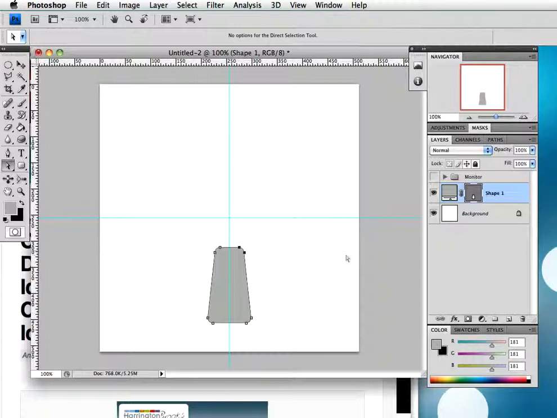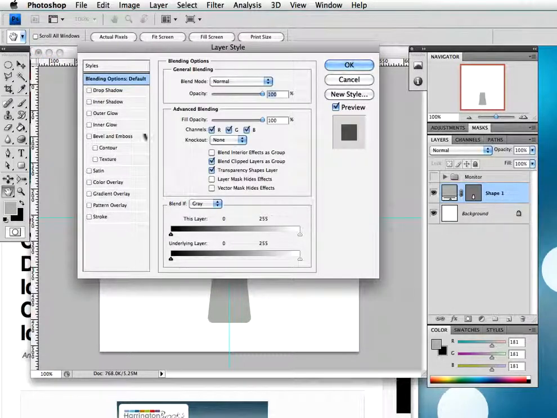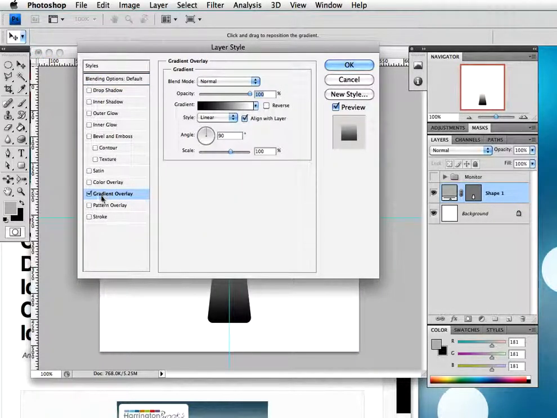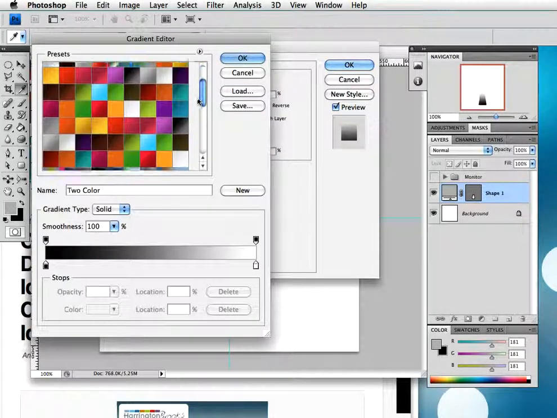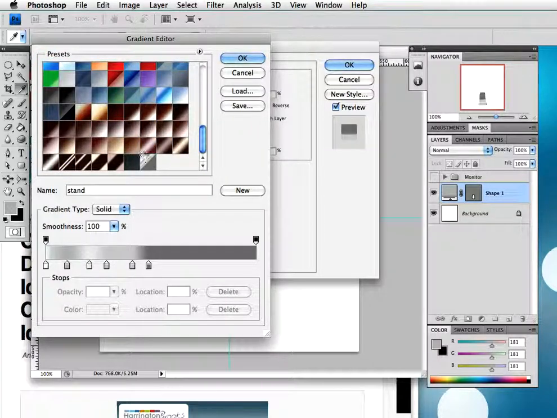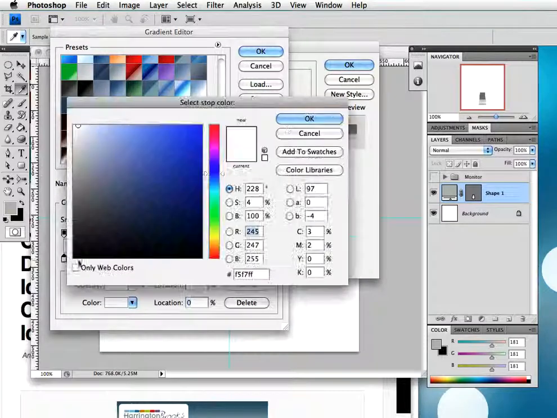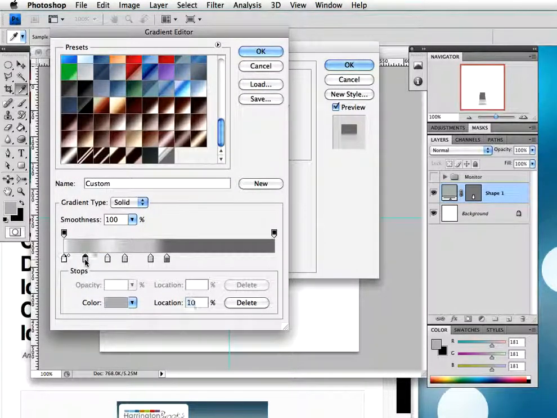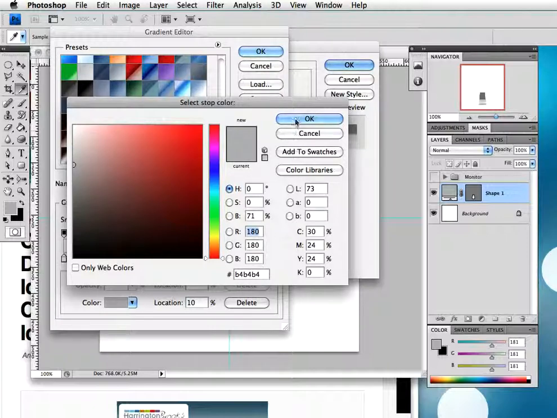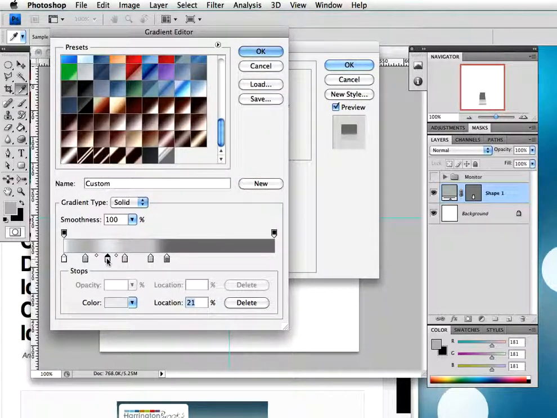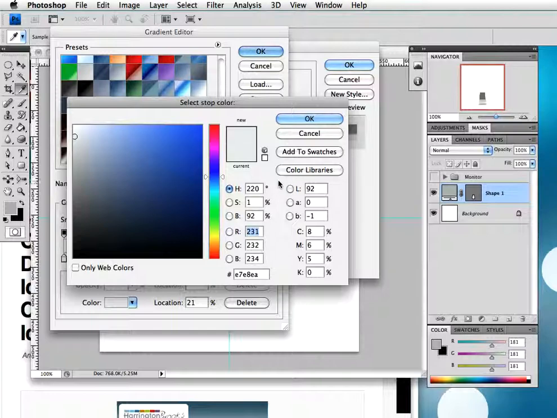And then we're going to add our gradient. So double click on this layer. We're going to come down to gradient overlay. Make sure you've got it set to normal 100. I'm going to come into my gradients, scroll down to the bottom. I've already got it pre-set up as my stand, and I'm just going to reveal these colors. We've got F5F7FF. We've got B4B4B4. E7E8EA.